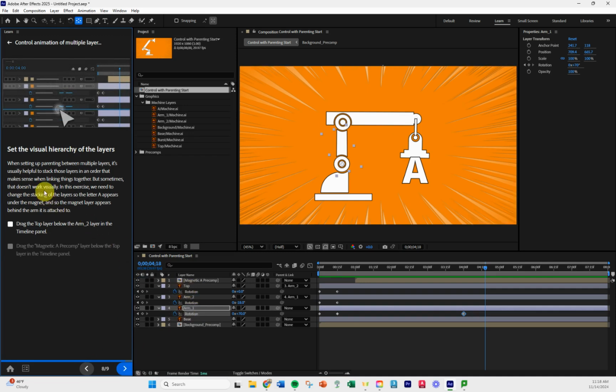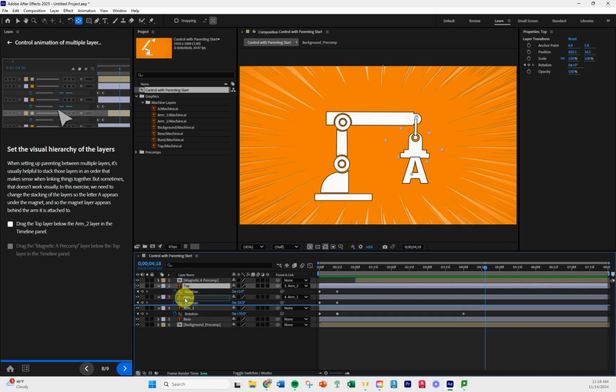We want to drag and reset the layers so that they make sense in our scene. So the description says when setting up our parenting between multiple layers, it's usually helpful to stack those layers in an order that makes sense when we're linking things together. Sometimes that doesn't visually work. We need to change the stacking of layers so the letter A appears under the magnet. Right now you see the layer A is kind of sticking to the top of the magnet. So in order to have it go under the magnet, we need to drag it under. So we're going to drag the top layer below arm 2. So here's top layer. We're going to drag that down under arm 2.